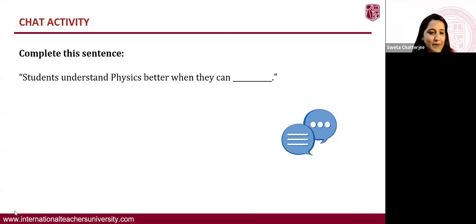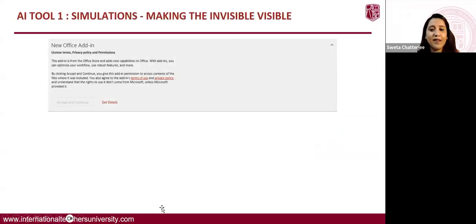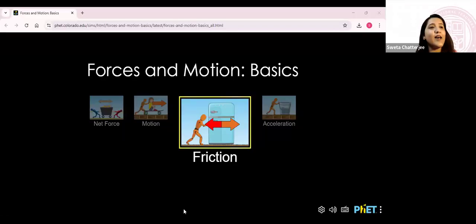So let us move on to our next slide and let us get introduced to some of the AI tools one by one. So the first one is making the visible invisible. So I'll quickly take you to this simulation. I'm sure all the physics teachers are in love with this visual support. Yes, thank you, Mark. PhET is a very popular simulation app that all of us use.